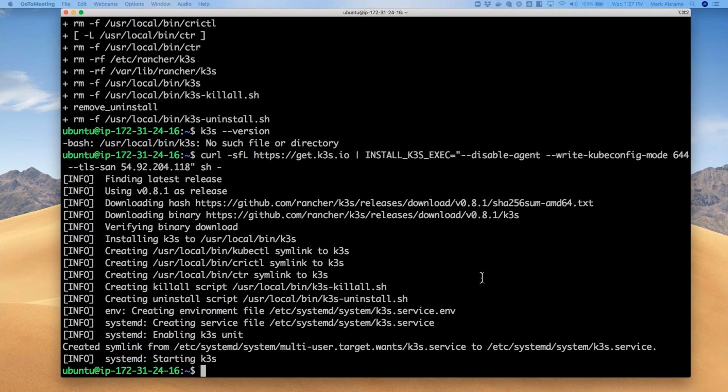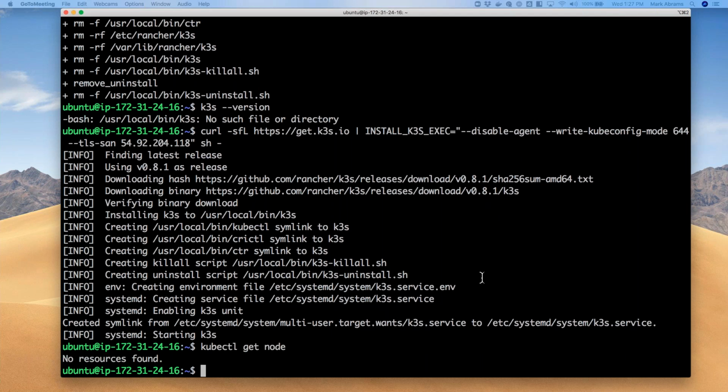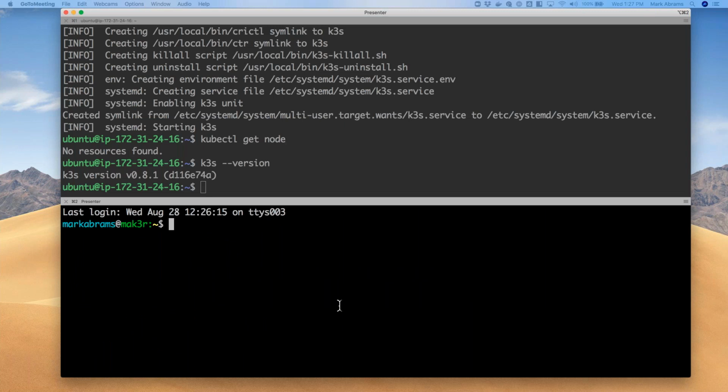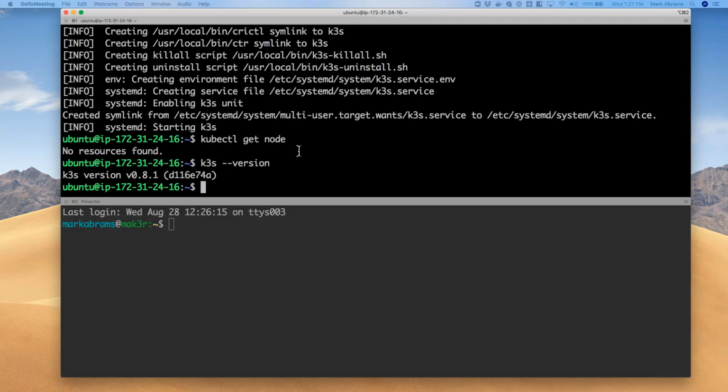So we now have K3s, and if I do kubectl get node, it doesn't even show me that the agent is here, that there are no agents. It's only the server, and it doesn't see the server. But K3s is installed. We don't see any agents yet. So let's install an agent. The top one is my server, and I'm going to run another command to install the agent.